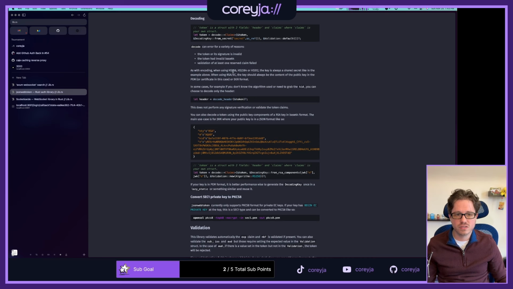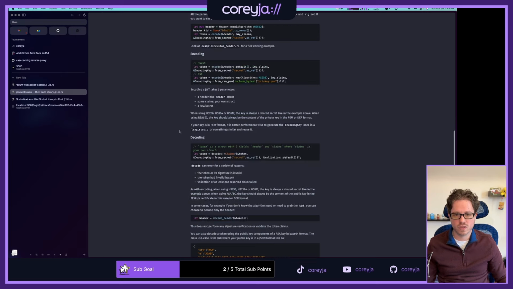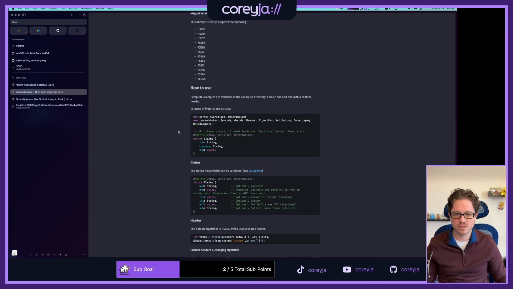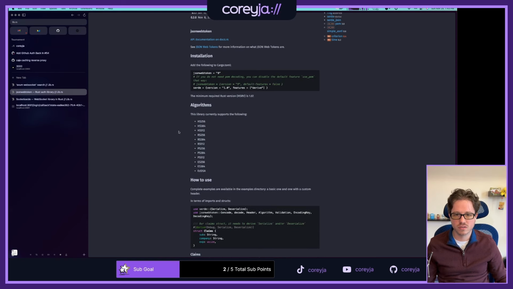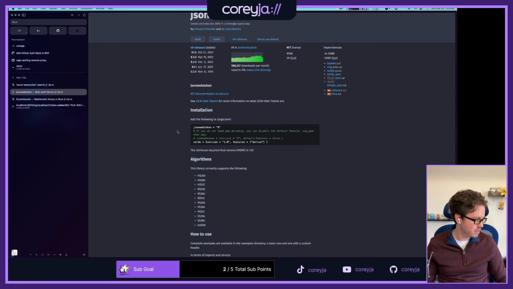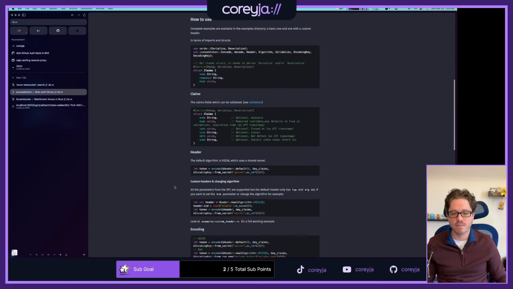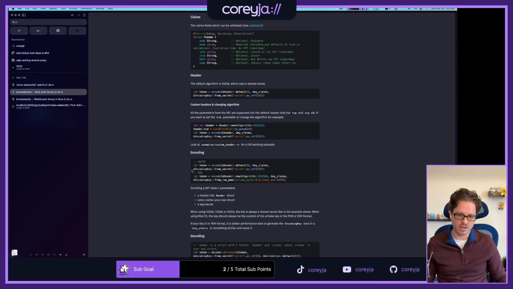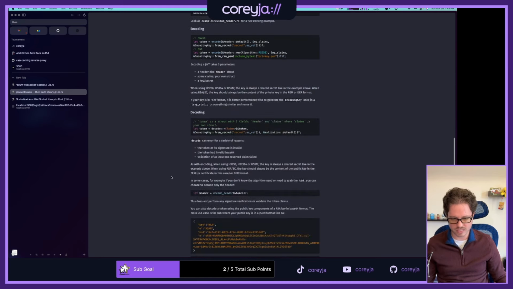When using these ones, the key is always a shared secret. When using RSA or EC, the keys should always be the content of the public key. Wait. Oh, this is decoding. Yeah, you decode it with the public key. So I think I want to do one of the EC ones. Oh man, I don't know that you can make a public-private key setup in JWT. Yeah, you can. One of the types of encodings that you can do for JSON Web Tokens is public-private keys. You can do RSA ones. I think that's probably the default.